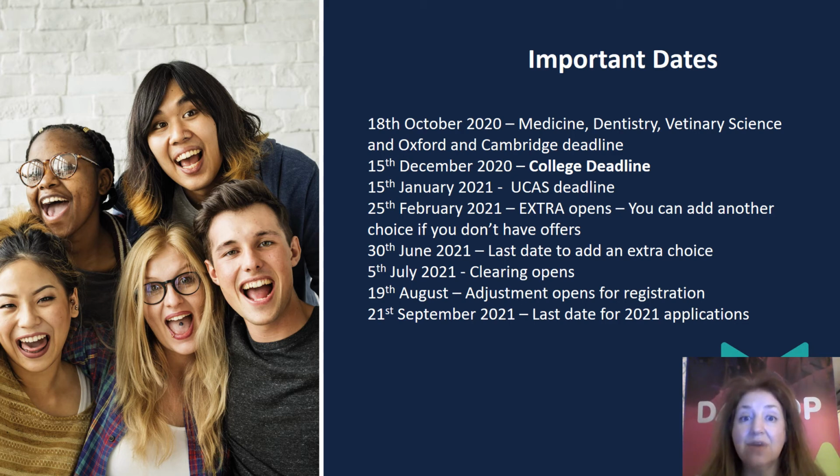There's another important date, and that's the 30th of June next year. On that date, clearing will open, and that's where courses that have unfilled places on them are advertised by universities on UCAS, and you're able to look through those, see if there's something that you think you would fancy, and then you have to contact that university individually and ask them if they will accept you onto the course. So there are other opportunities if things don't go quite according to plan with your UCAS application.